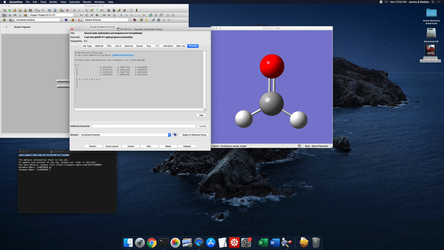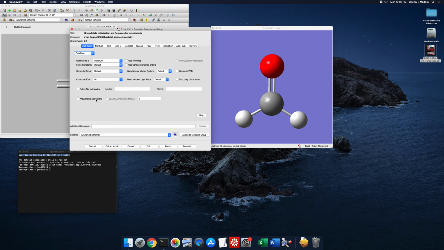And so we see that atom 1 is connected to atom 2 with a single bond. Atom 1 is connected to atom 3 with a single bond. Atom 1 is connected to atom 4, which is the oxygen, with a double bond. And so that's what this section is. It just tells Gaussian how the atoms are connected together in the molecule. So this is the input file for the Gaussian calculation. And what I'm going to do, now that I'm ready to submit the job, is go here and use the submit button.